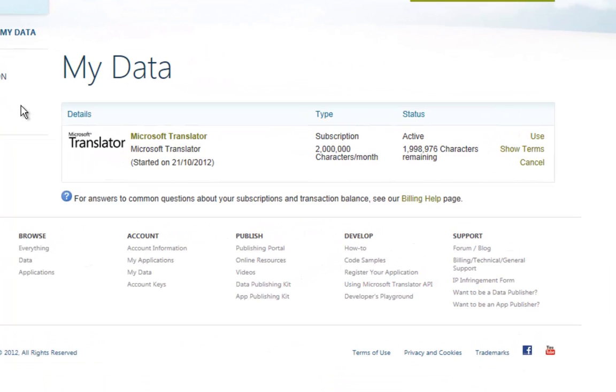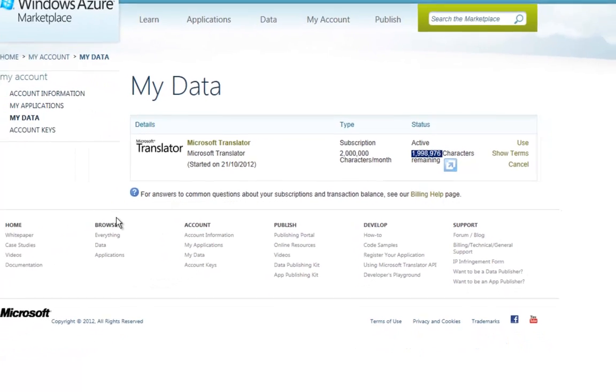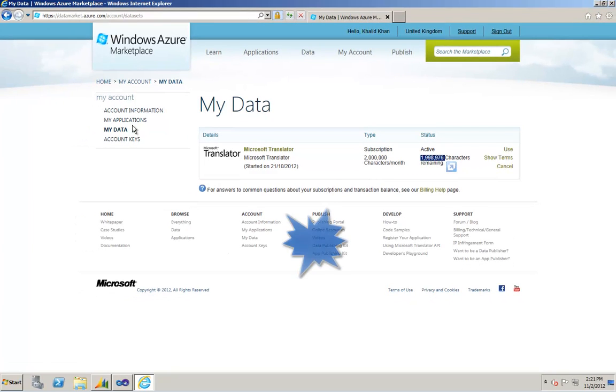Part of the information that you see on the screen is your quota and how much you've used. As you can see, I'm allowed to translate 2 million characters per month, and I've only used a small fraction of my monthly quota. It's always useful to keep an eye on your available quota, especially if you're going to be doing demonstrations of your solution. Go back to the account information section.